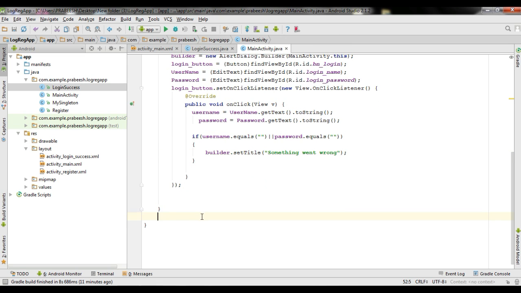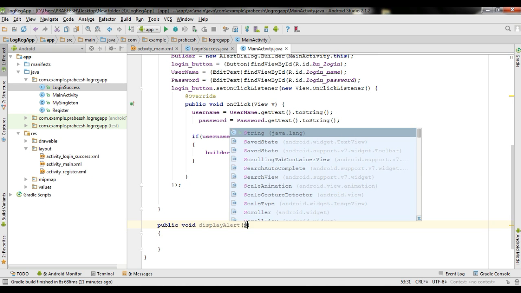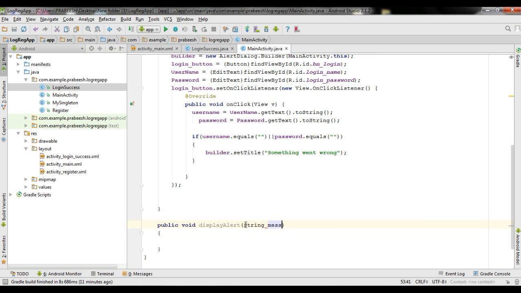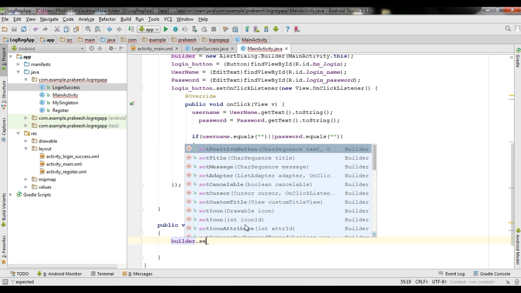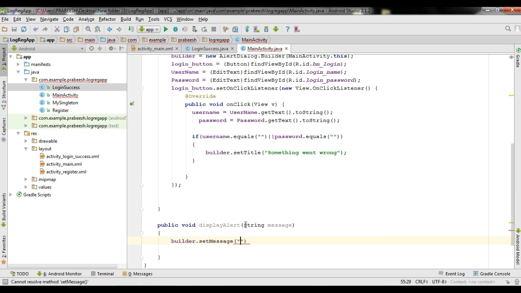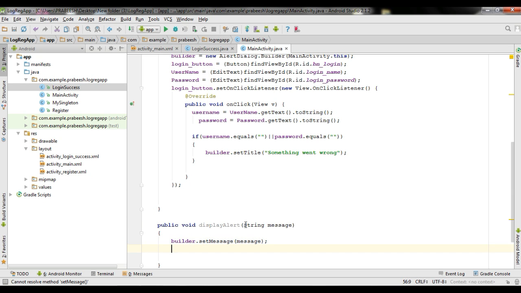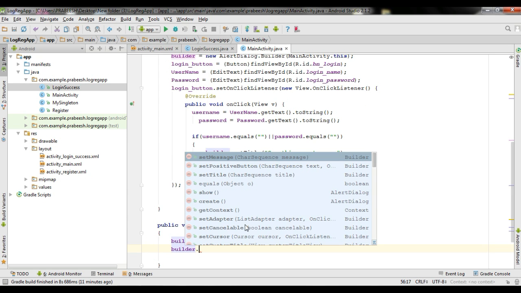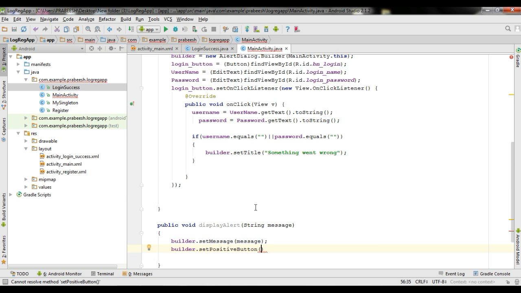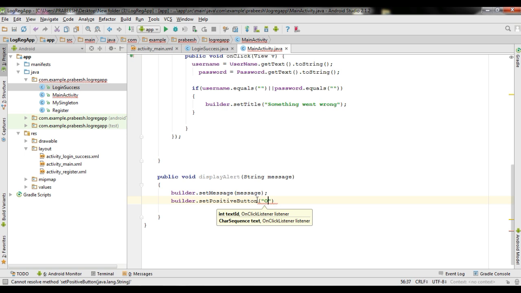Okay, now here we need another method. So public void displayAlert. The method name is displayAlert, and for this method we need one parameter, a String called message. And here set the message for the alert dialog. So builder.setMessage into message. Now set a positive button for the alert dialog. So setPositiveButton, specify the button title.